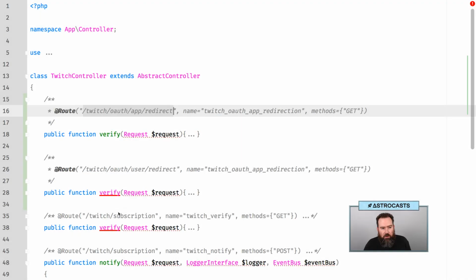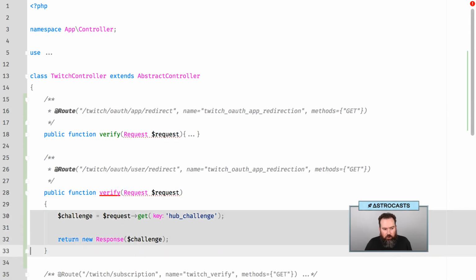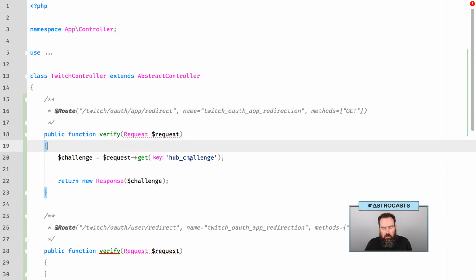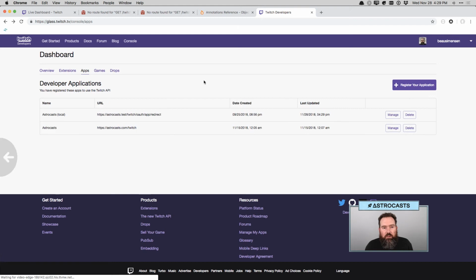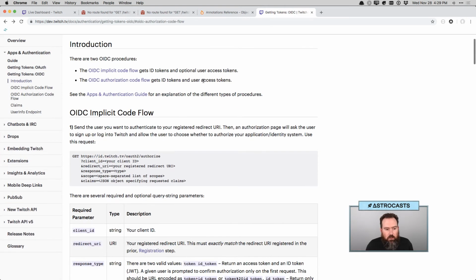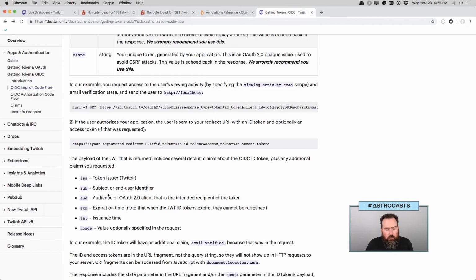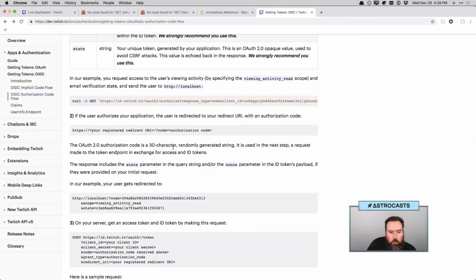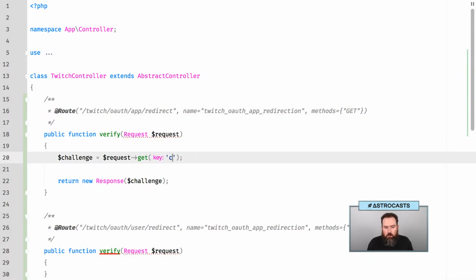Okay, so the information that we will get from this redirect includes the code. So let's first make sure we break this stuff. We don't want to do anything there yet. For the app redirect, we can get the code. Double check that's what it's called. Redirect URI, scope, ID token, access token. Okay, so it is just going to be code. So we'll do code.